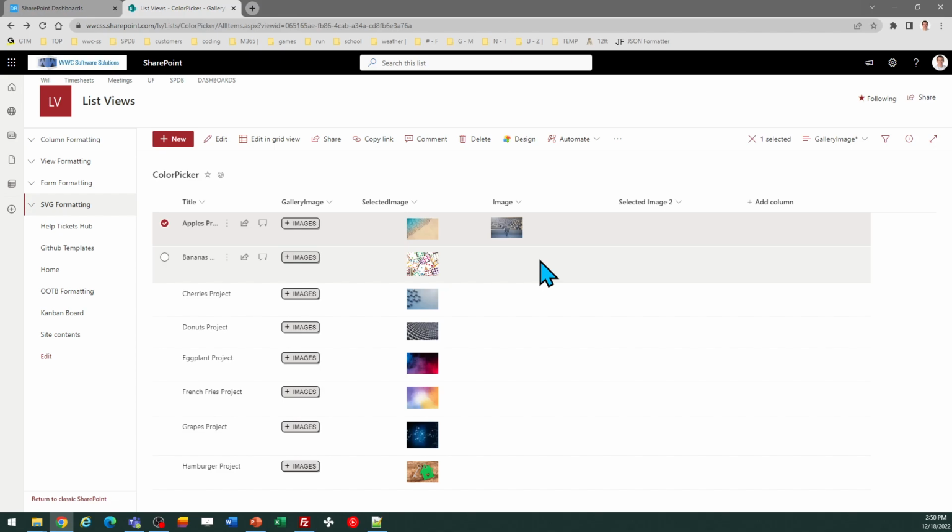So I've got two fields here. One is the SharePoint hyperlink column using the picture option, and the other one is simply the SharePoint image column. And this formatting will work on either type of column.